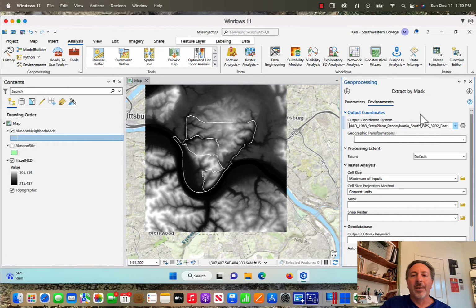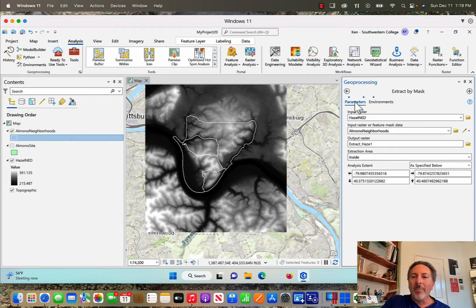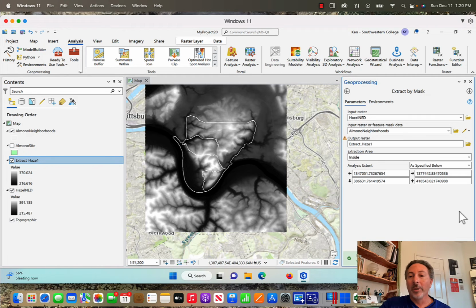It's always good to set things up appropriately. I'll come on down to the environments here and you'll notice that I've got mask and it's blank. I'm going to use the pull down menu and select Almano neighborhoods again, just to be sure that I've got the correct mask. So my environments are set to exactly what I want. My parameters are set as well. My output raster is just extract haze 1. I'm fine with that, so I'm going to click run. This will take not particularly long. It's not a huge data set. So the length of time it takes to process will sort of be dependent upon how big your data set is and how quick your computer is.